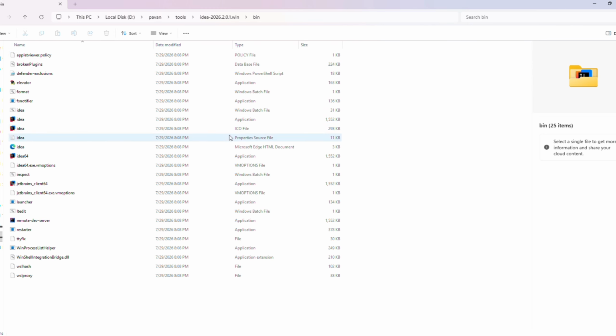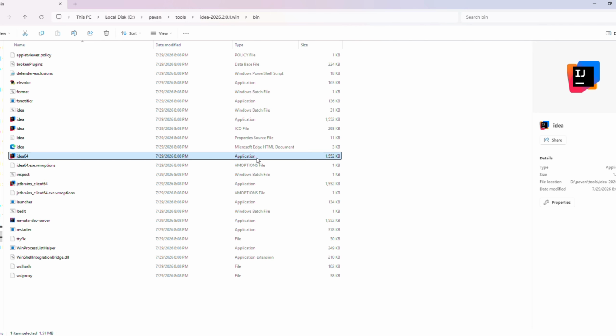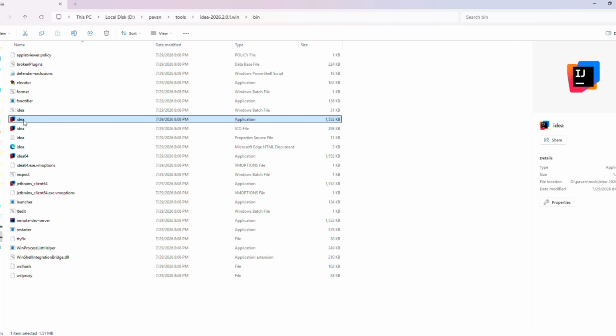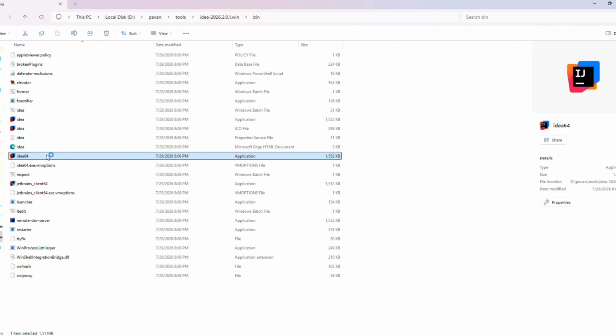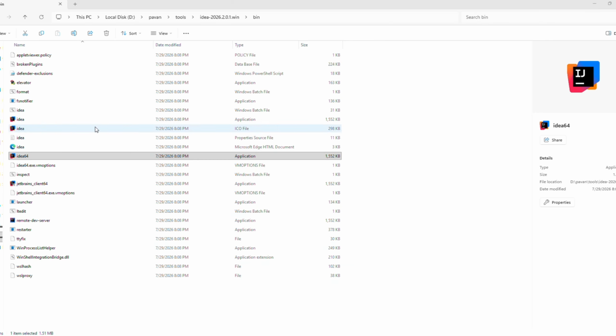In bin you'll have IDEA icons. There'll be two IDEA icons which are of type application, and you need to choose which one fits your system architecture. So my system runs on 64, so I open IDEA 64, and I have created a hello world project just to show you the hello world. So this is about unzipping and just opening the IDEA and IntelliJ version.